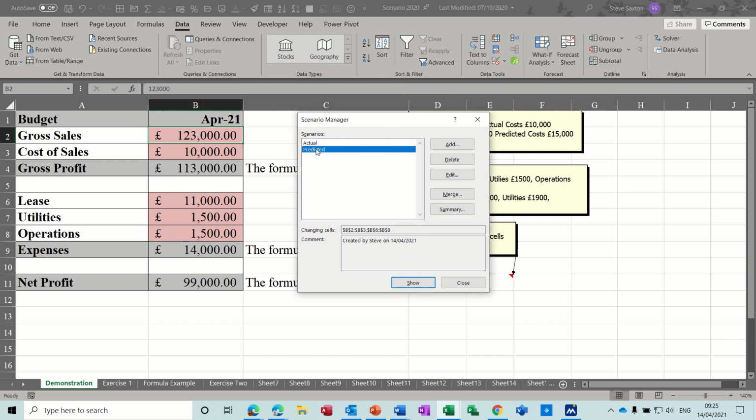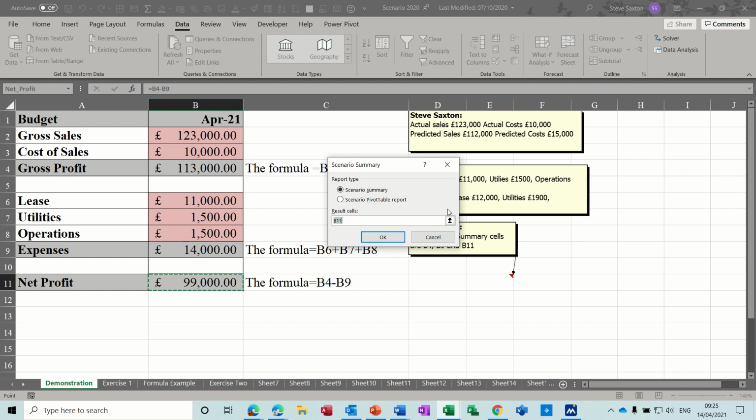Now if you click on Predicted and click Show, it will replace these figures with the predicted figures and the formulas will trigger and you'll have a different figure at the bottom. I'll click on Show and you can see that I've now got 80,000 there as opposed to Actual showing 99,000. Then you can click on this option, Summary, and you can select different cells. I could have all three of these formula cells, but I'm just going to leave it on net profit as the cell that I want in the results.